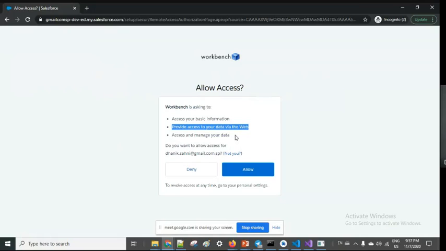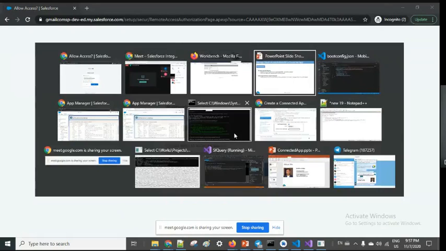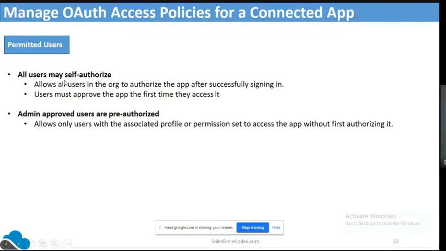So whenever your connected app is used, this screen should pop up or not, and that is a setting basically. All users may self-authorize: basically, every user who wants to use the connected app will see that kind of screen pop up, and that user has to confirm it. So this is for that setting.